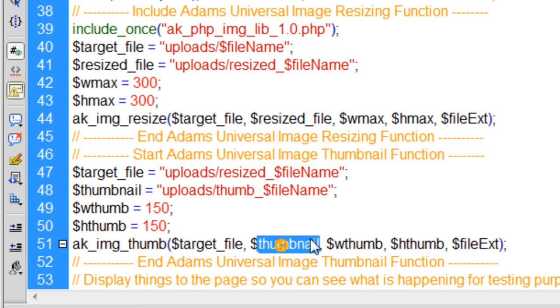Now the next variable is thumbnail, and that's going to be the destination file, where you want it to live on your server and what its name is going to be. In this case, I'm just taking the original upload file name and putting a thumb underscore prefix on it, just like I did the resized file. So that one will say thumb underscore whatever the file name is.